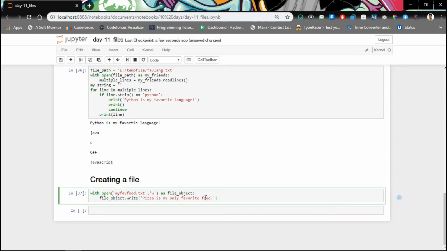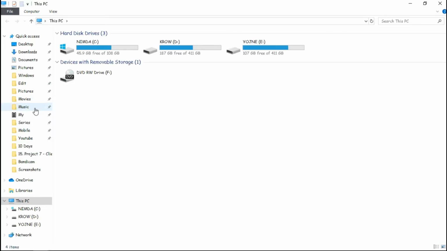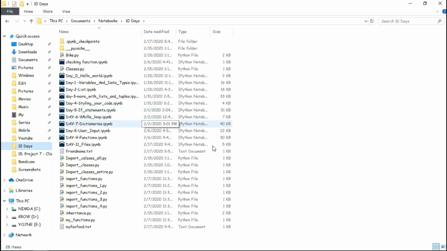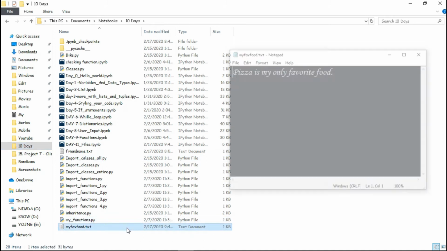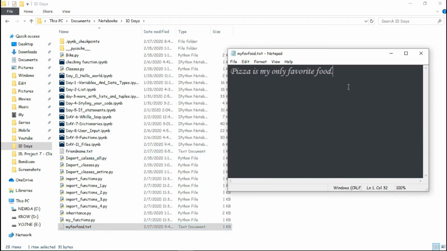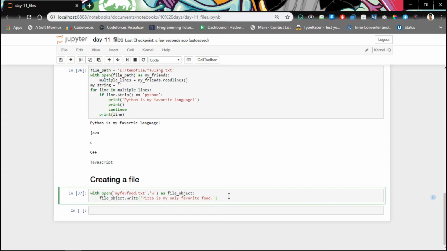Now let's check the folder. I will open it and you can check if the file is created or not. Here you can see the file is created, my favorite food.txt, and if I open it, this is the text inside that file: pizza is my only favorite food. File object.write, pizza is my only favorite food. That's how you can create a file and store text in it.